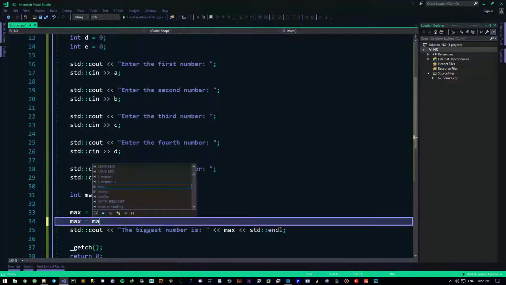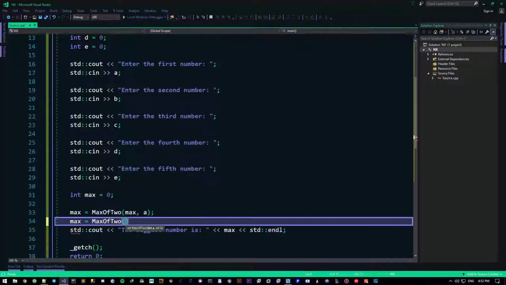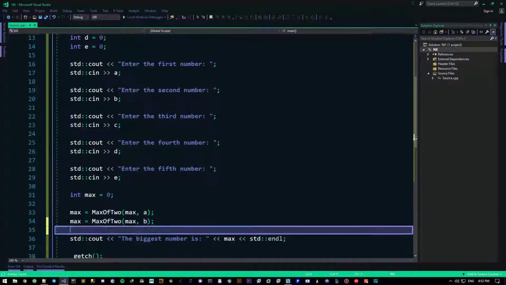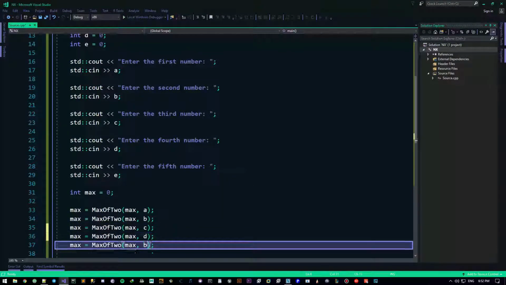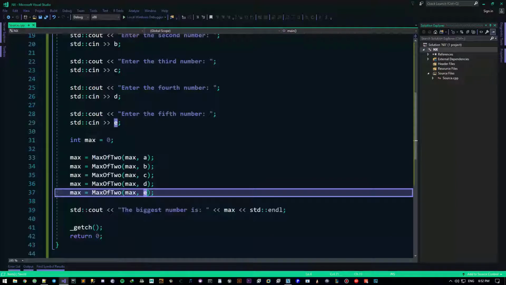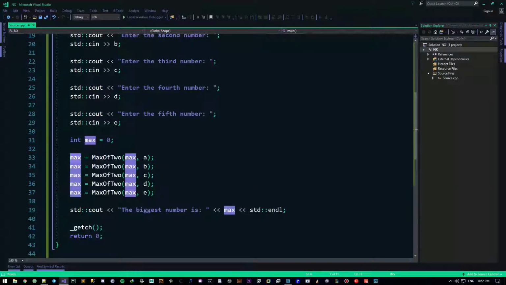Max equals max of 2 max and B, right? And that's basically how we're going to do it. Max of B, C, D, and E. And that's basically it. But there's an issue here. So we have already done it. Okay, so I'm just going to tell you how it works and what's the issue.